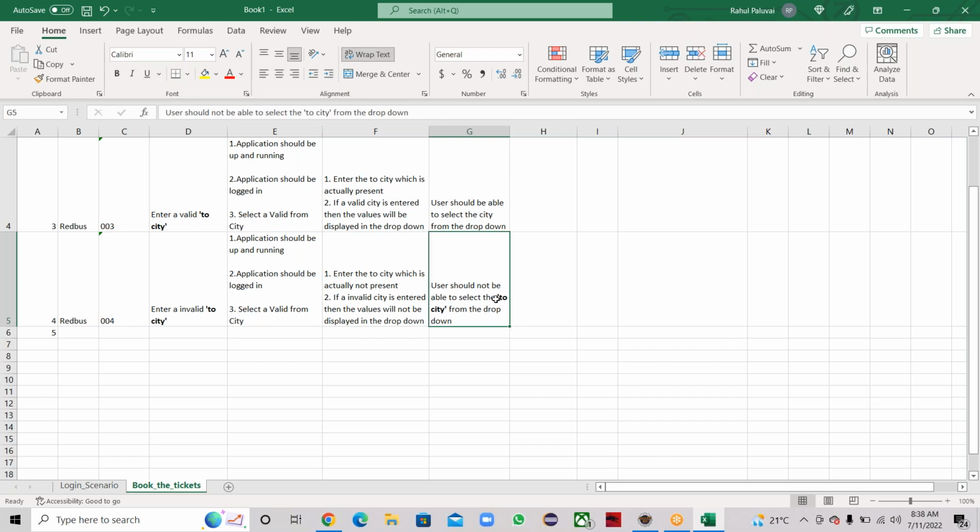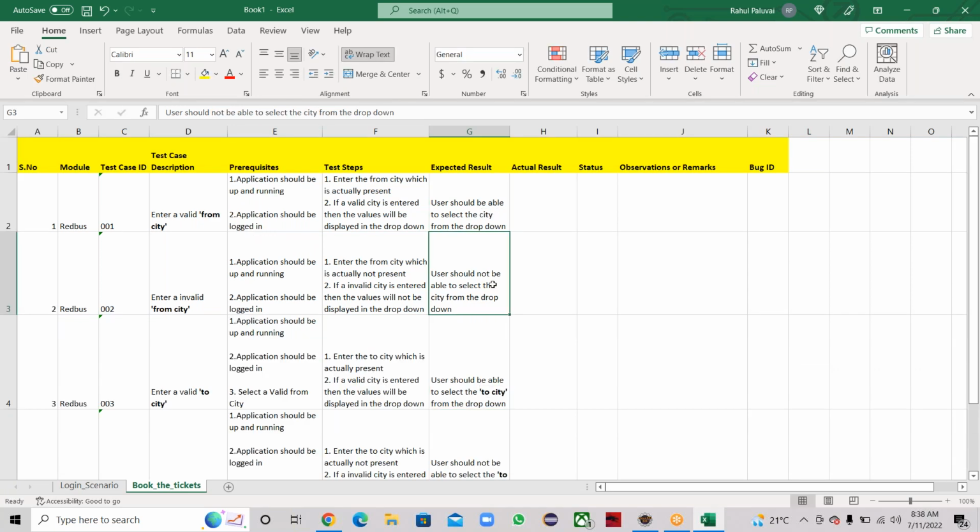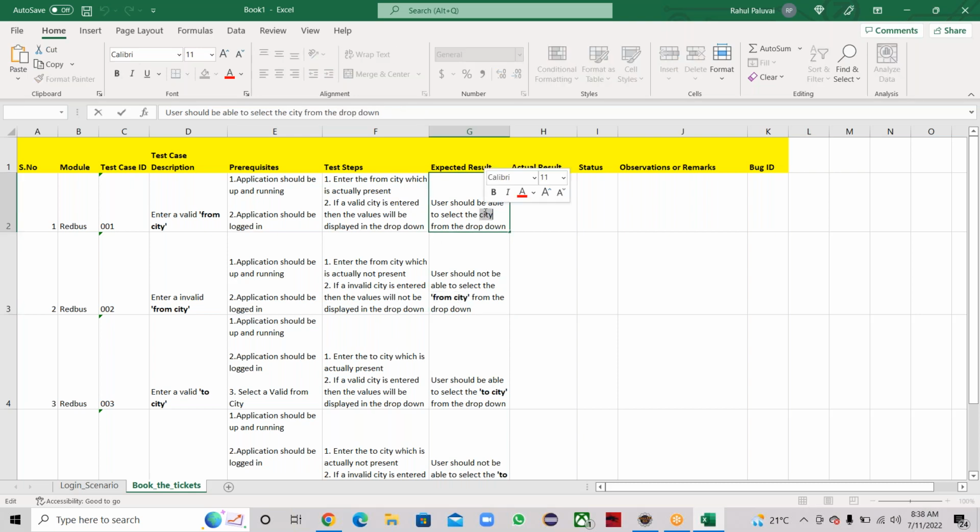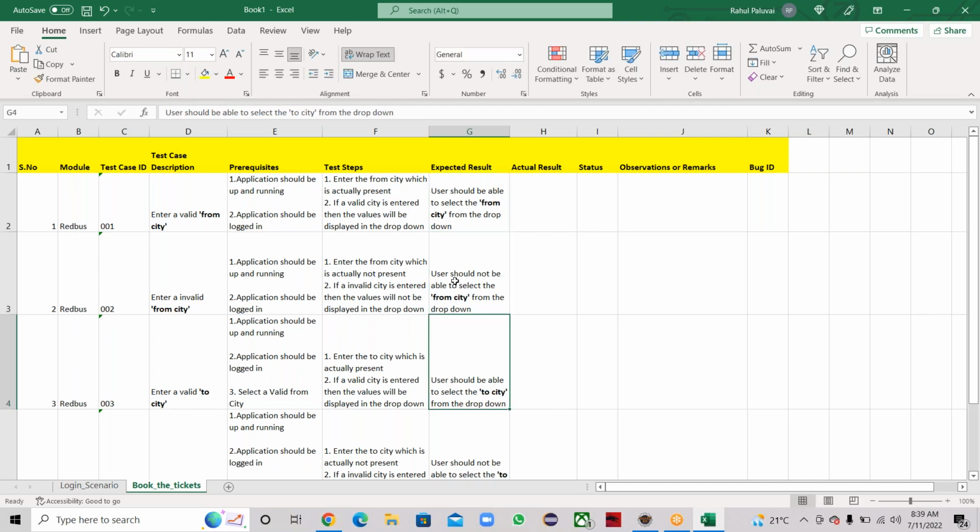So you need to make these kind of changes in all the cases. That's a nice observation, Surya. Thank you. So clear, everyone?